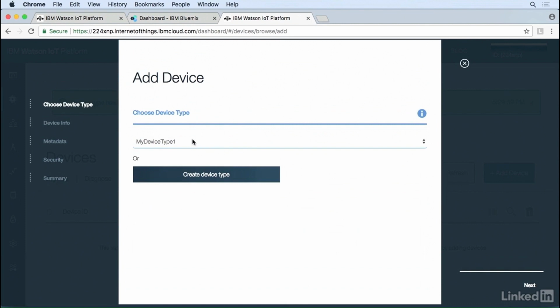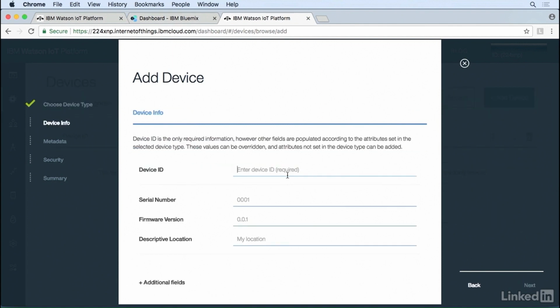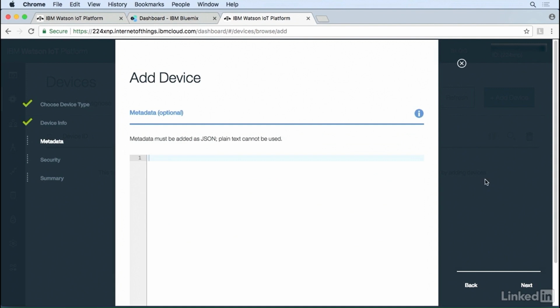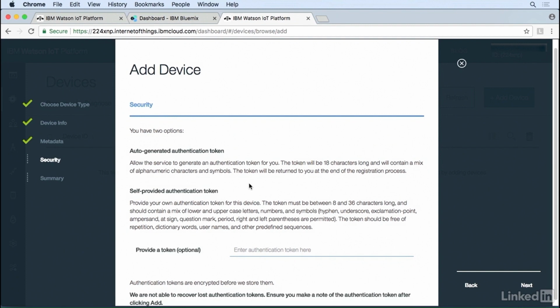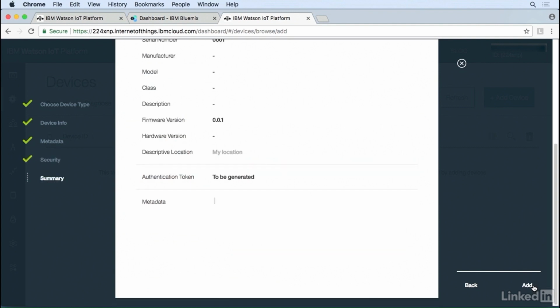Since we have the device type created, we can add a device based on the device type. Now we can click Next. We can type in the device ID. Here I use the ID My Device ID 001 and serial number 0001, firmware version the same as 0.0.1, and then we click Next and Next. In this step, we don't have to put anything because we want to use the auto-generated authentication token. So once the device is created, the authentication token will be created as well.